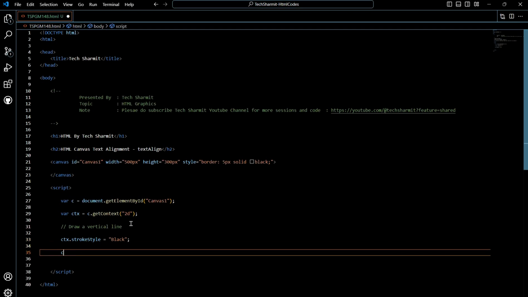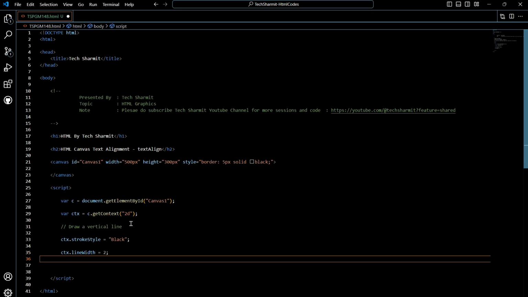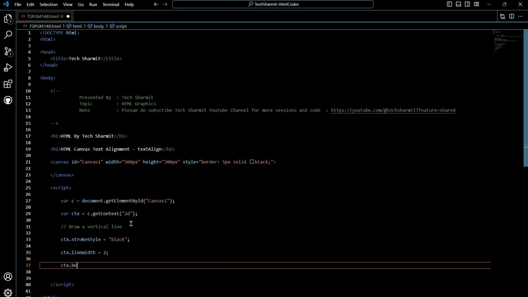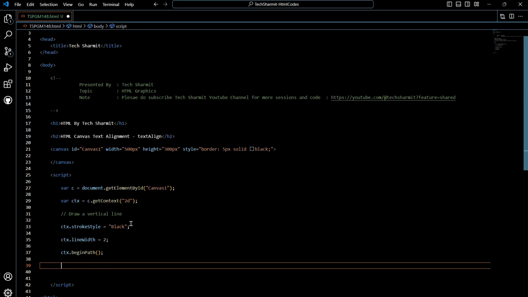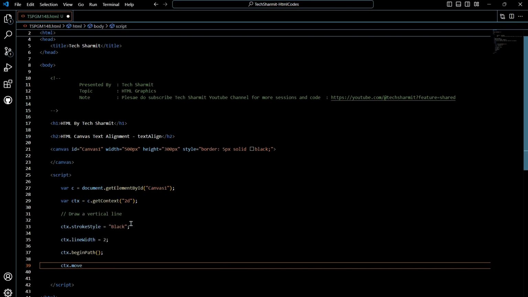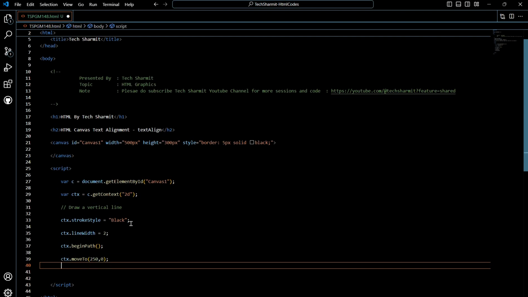So after that we will set ctx.lineWidth, and the line width would be 2. Then we will begin the drawing. So ctx.beginPath. Here I'll set moveTo now, ctx.moveTo. These methods we have already discussed, right? That's why I'm just writing it directly without explaining in detail. So you can see here we used moveTo.